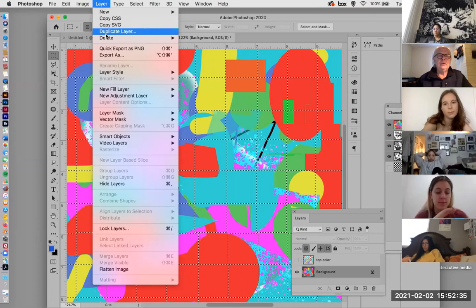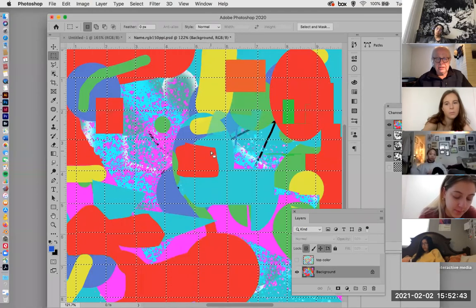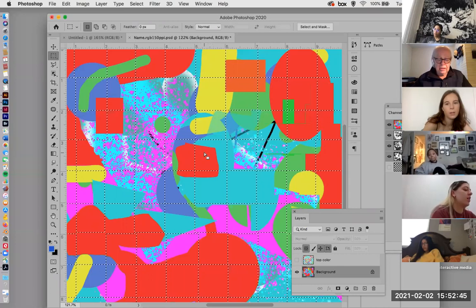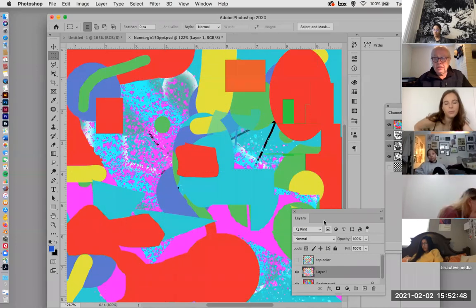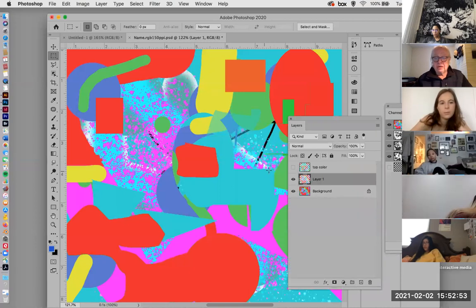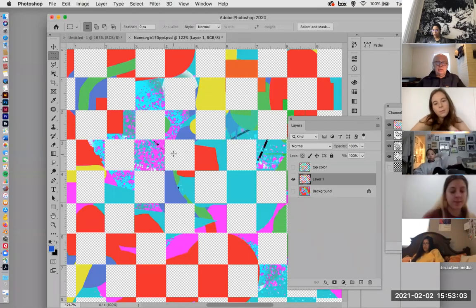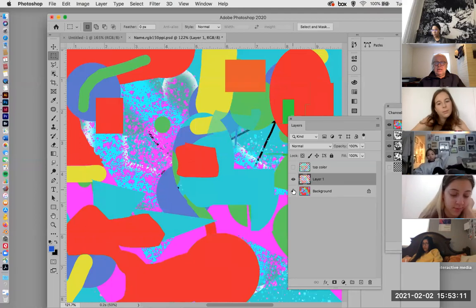Duplicate layer. I want to duplicate not the layer, I want to duplicate what's in the selection. So the keystroke for that is Command J. And there it is, right there, but you can't tell it's there because it's exactly the same thing on top of it. But I can say that this here is transparency, those little dots. So I have cut out that much of my image. But because it is all the same, I can't tell.